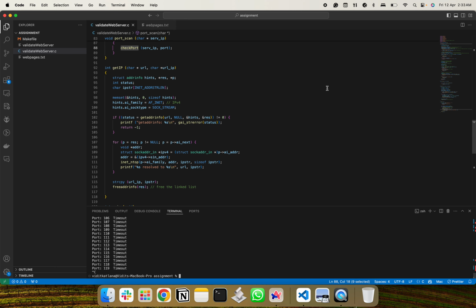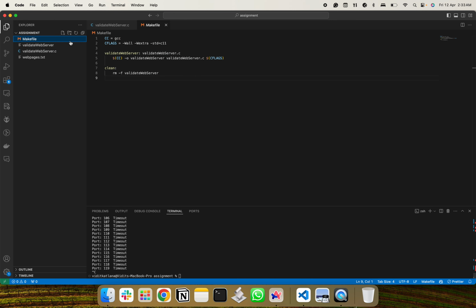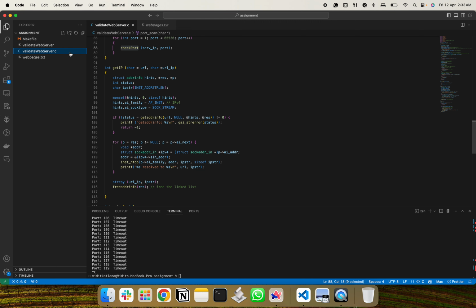So that's all. That's how it works. This is the makefile. This is all the things I'm going to give in the zip file.